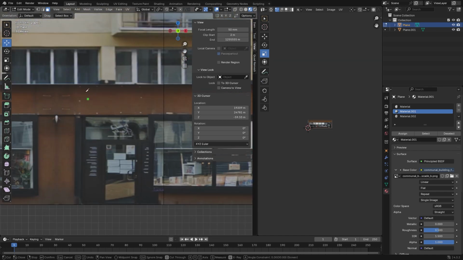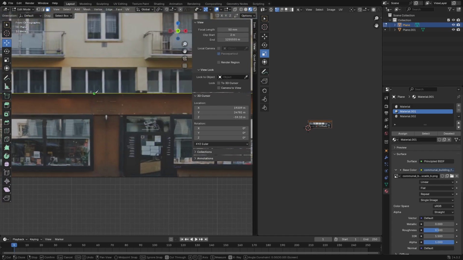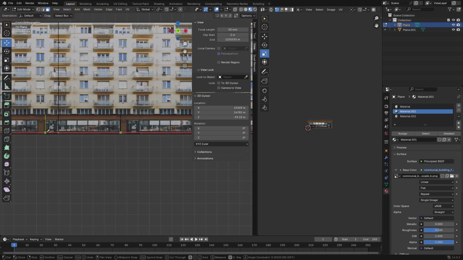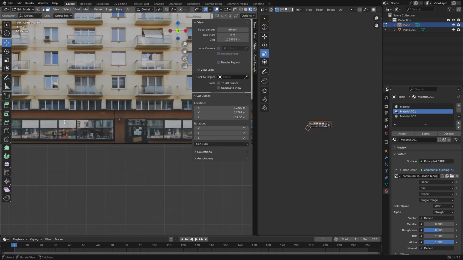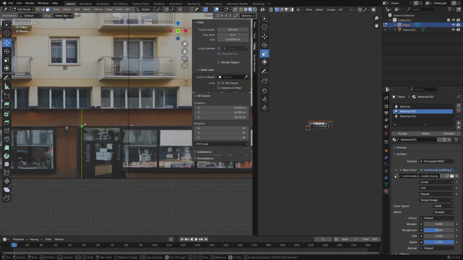We can add some details to the facades. Let's cut out this window with the knife tool. Always begin the cuts from edges to keep clean topology.